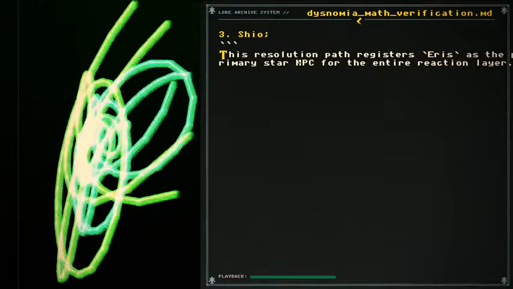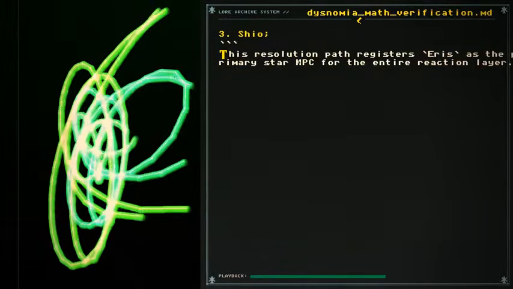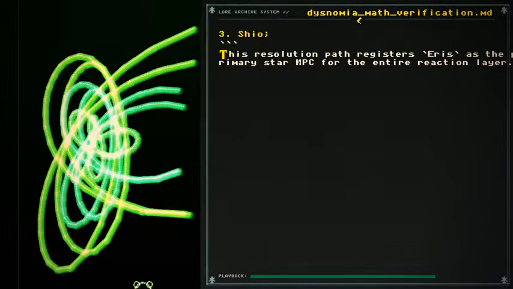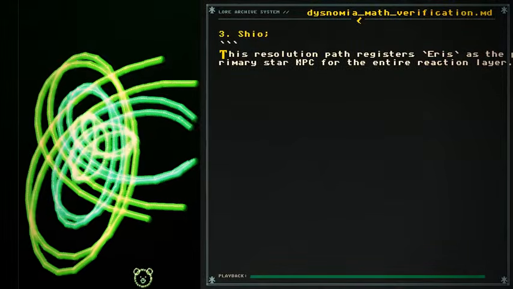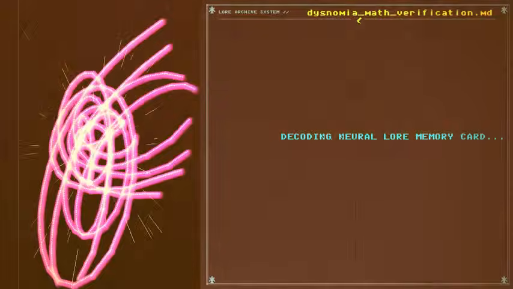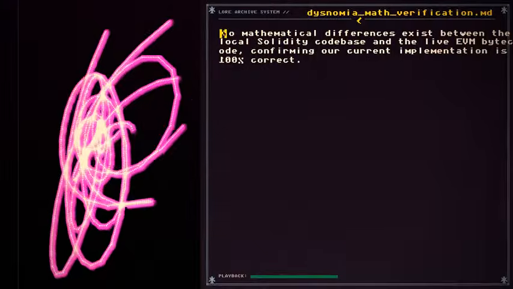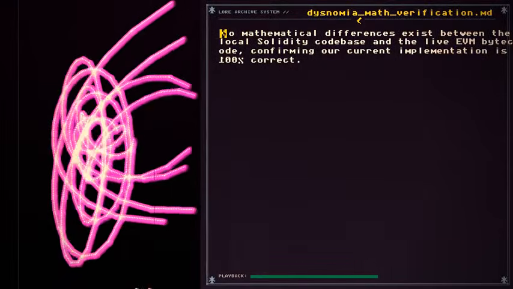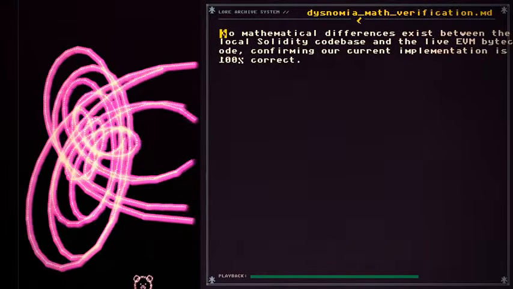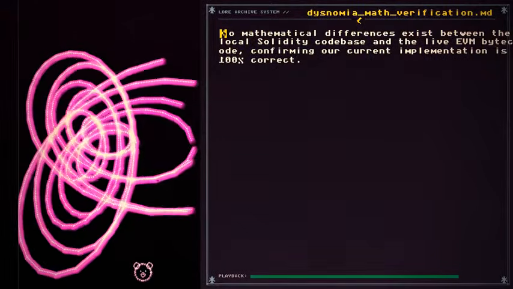Where this resolution path registers Eris as the primary star NPC for the entire reaction layer. No mathematical differences exist between the local Solidity codebase and the live EVM bytecode, confirming our current implementation is 100% correct.